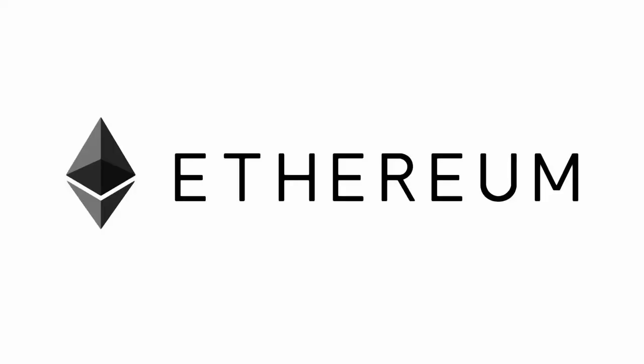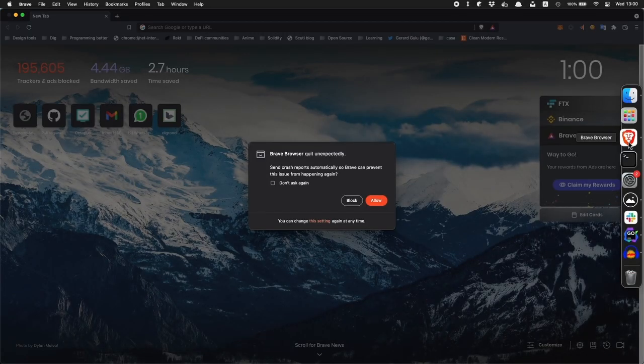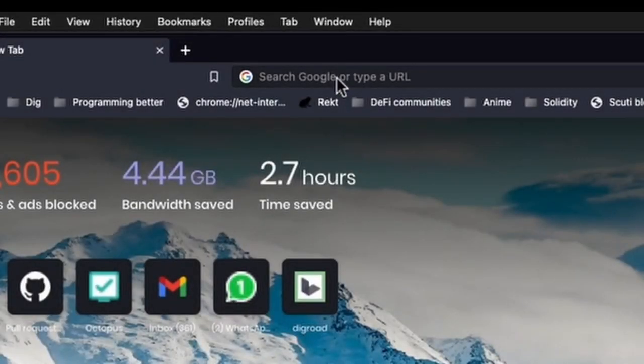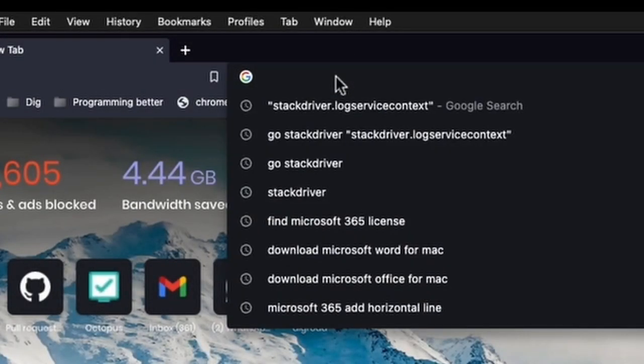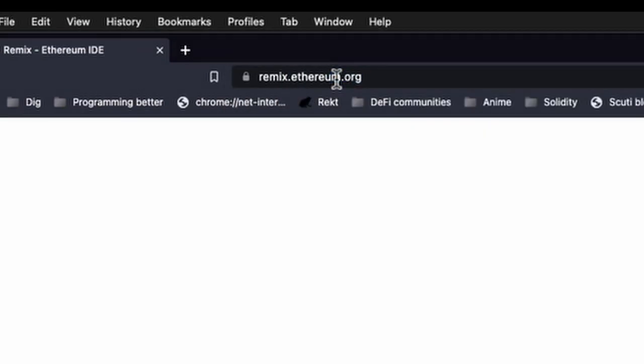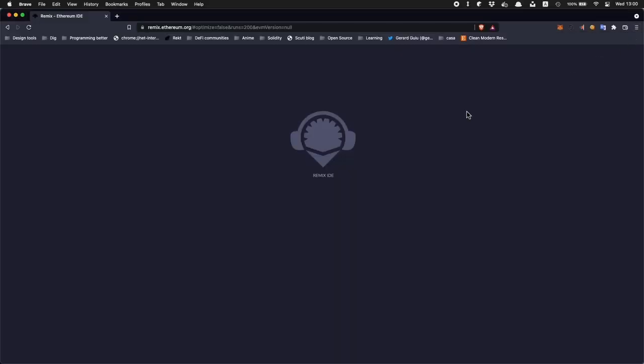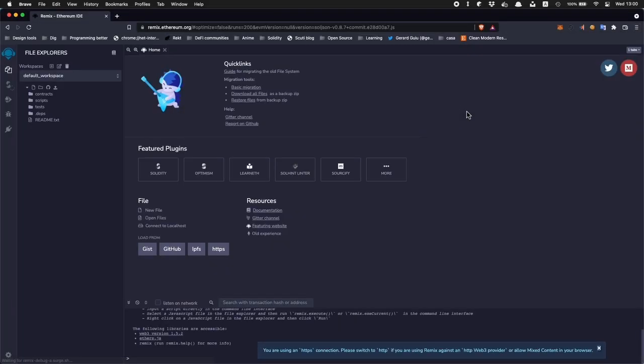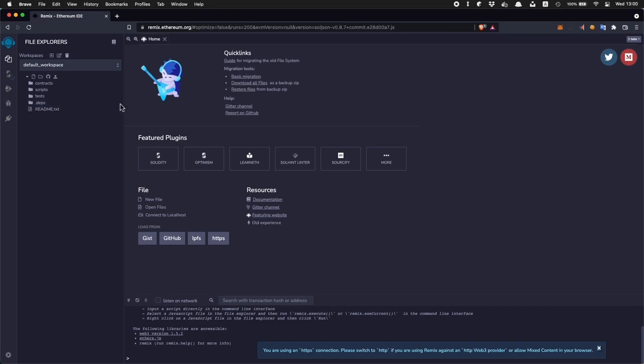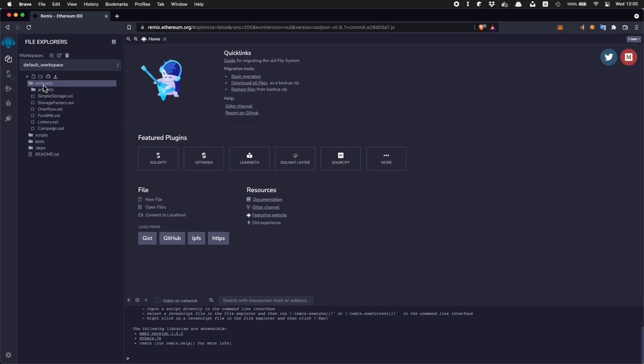Hello! So today I will be teaching you how to make a very basic lottery contract in Solidity. First of all, let's open your browser, and in your browser, open the website remix.ethereum.org. Remix is a development environment for Solidity contracts that contains all the tools you need to write, compile, and deploy a Solidity contract.